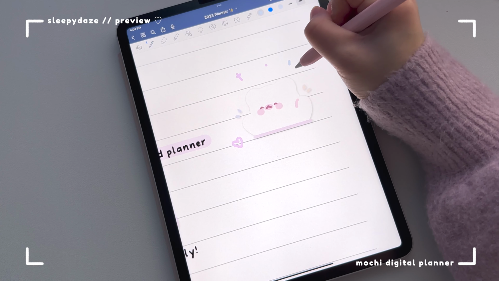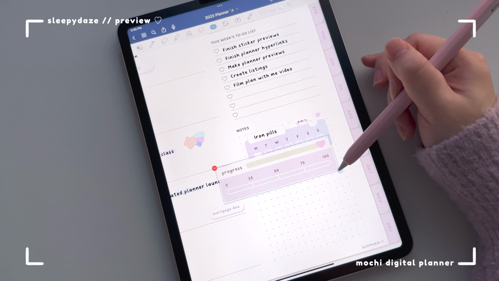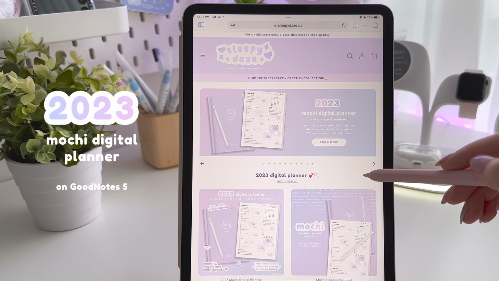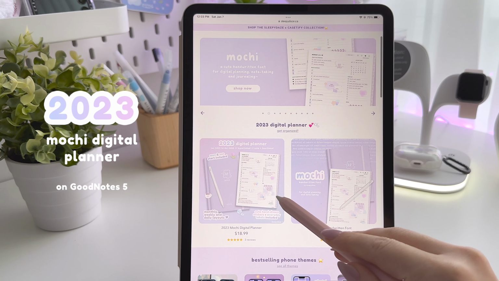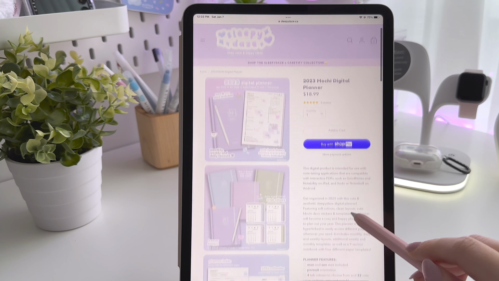This video is not my usual phone video, but it's going to be on my iPad. I recently just released my first ever Mochi digital planner, which I'm going to show you guys in this video. I'll be walking through downloading and using this planner, and in the second half of the video will be a relaxing plan with me session.